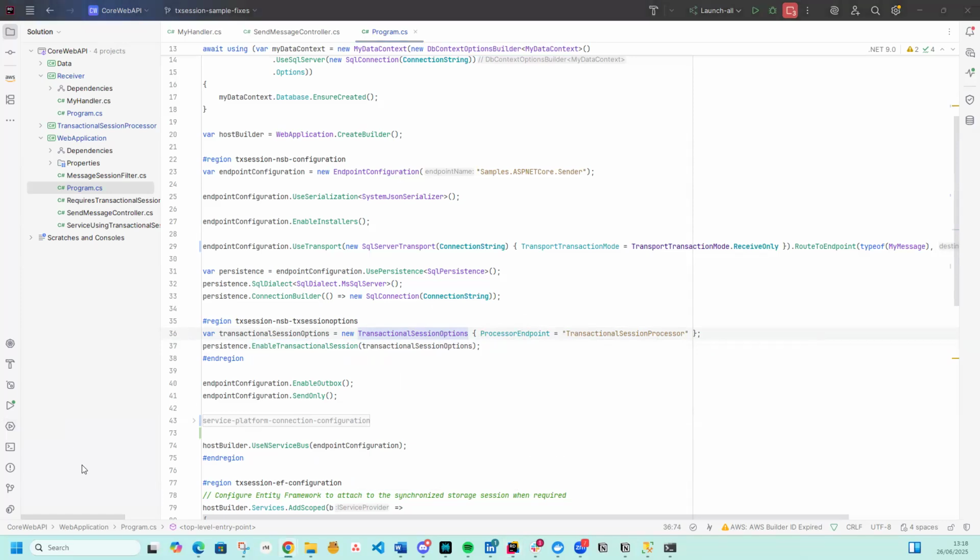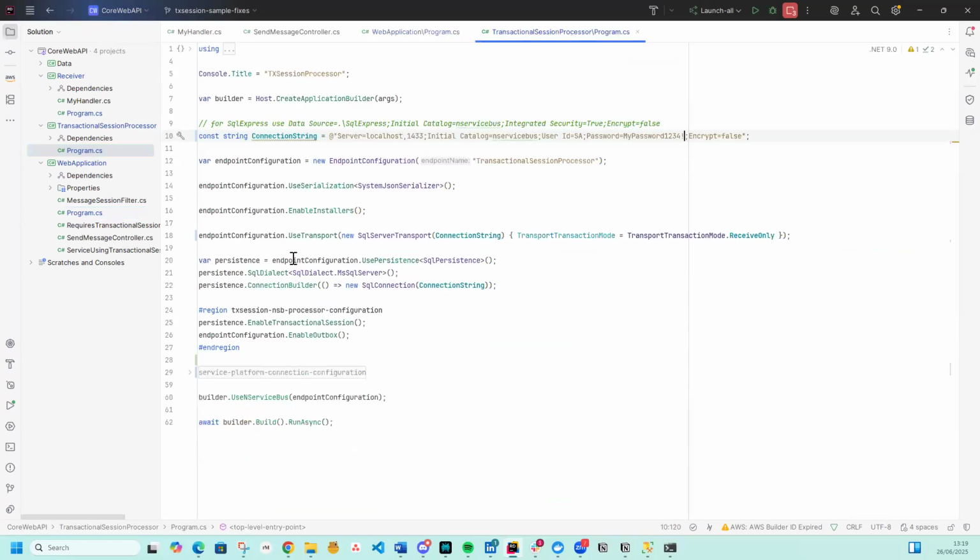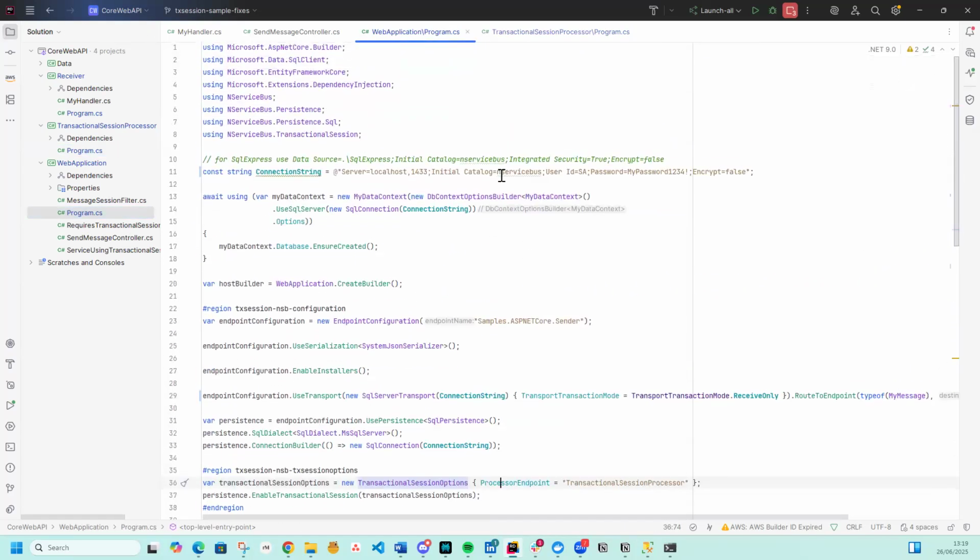Let us look at the remote processor code, which is the TransactionalSession.Processor project, as you can see in the solution. It is an NServiceBus endpoint and uses transactional session with Outbox enabled. It is expected that the remote processor endpoint is connected to the same database as the ASP.NET Core controller, which is our send-only endpoint, so that the remote processor can manage the Outbox for the send-only endpoint. The remote processor is treated as an infrastructure endpoint whose sole purpose is to manage the Outbox on behalf of the send-only endpoint. What does this mean?